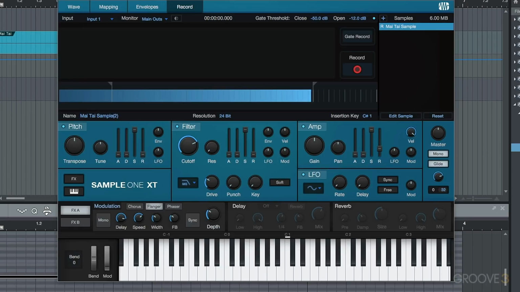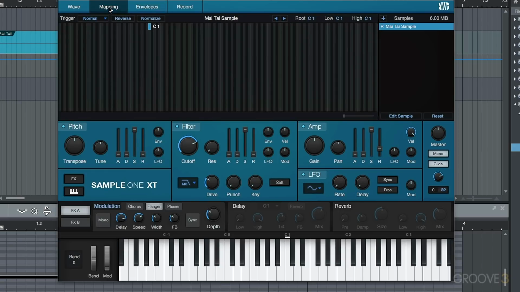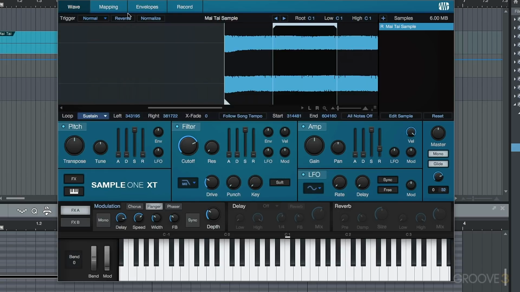So that's SampleOne XT in a nutshell. We have these envelopes, we have this mapping section over here, we have our wave files, we have the snapping to zero crossing points, we have the follow song tempo option, all welcomed updates for anybody who's wanting to work with their own samples and has been used to using SampleOne for that nice one-to-one track-to-channel ratio.